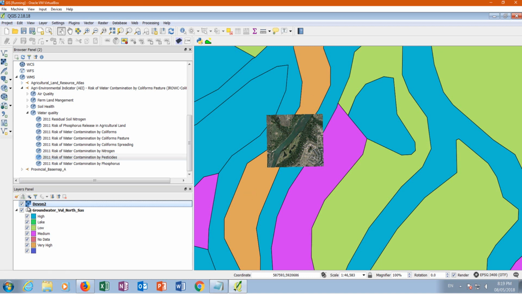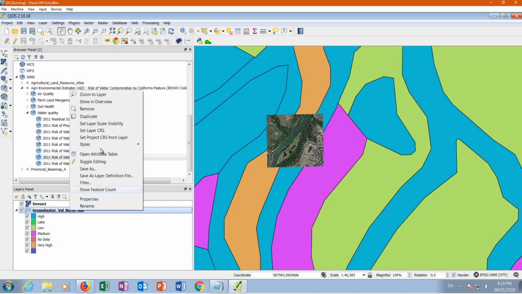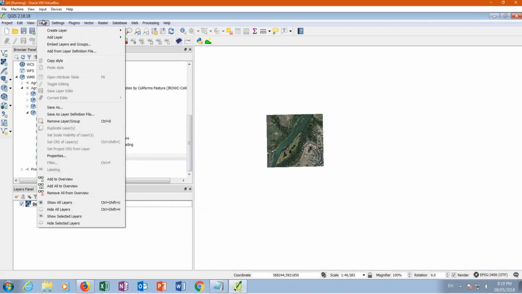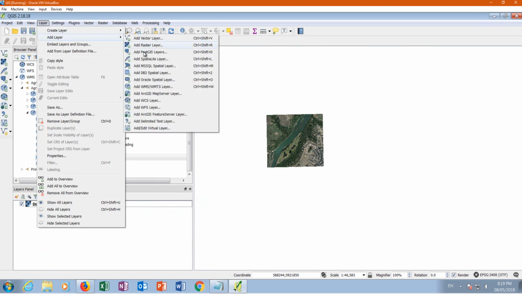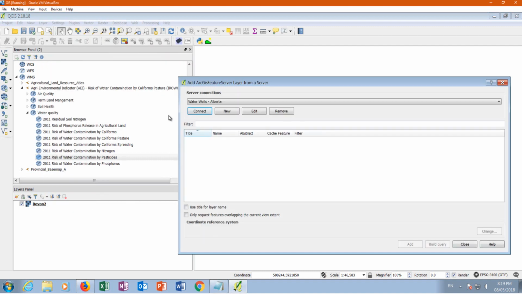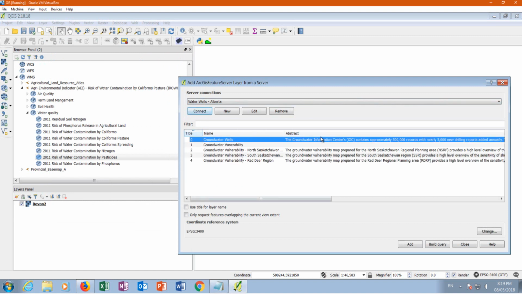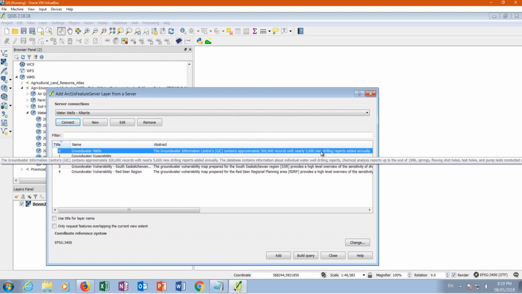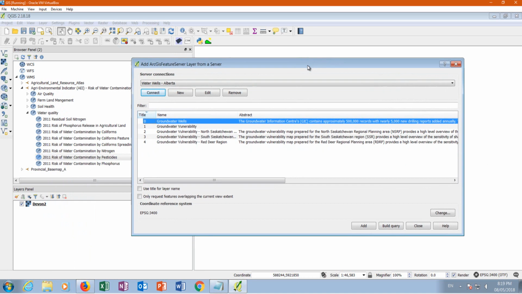Okay, another important layer I would like to mention, I'm going to close this one, remove, is the feature we downloaded already here. It's an ArcGIS FeatureServer layer. Connect. And this one is the groundwater information. This is from the groundwater wells we have in Alberta, but there is a lot of information. This file is too big. Okay, I'm going to add.